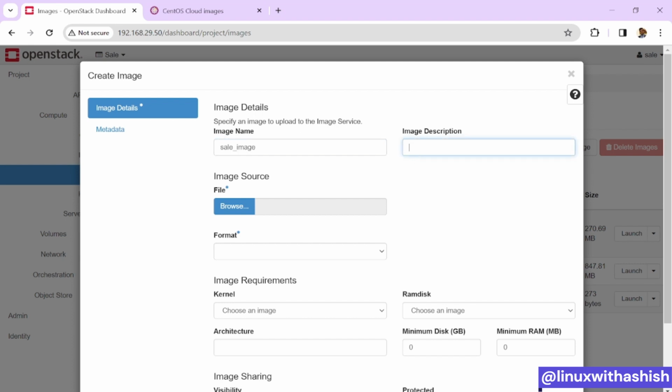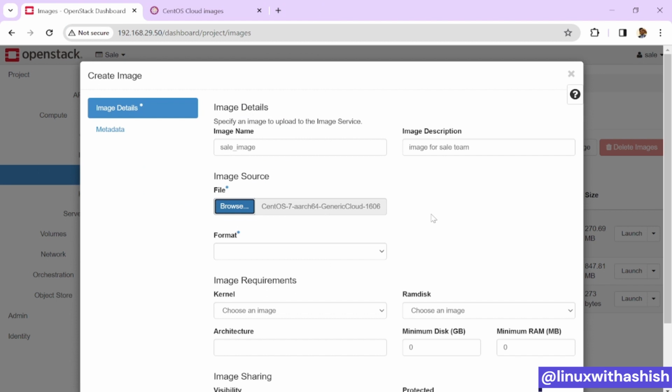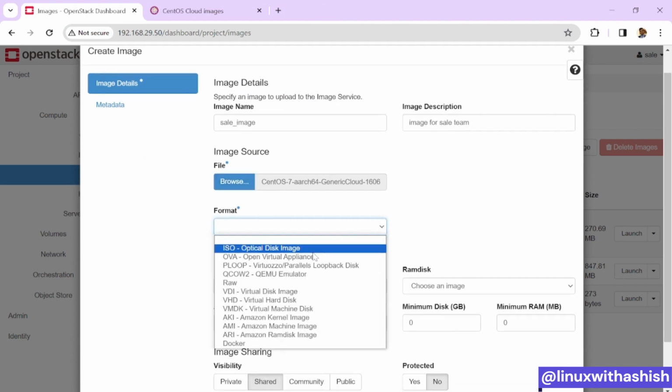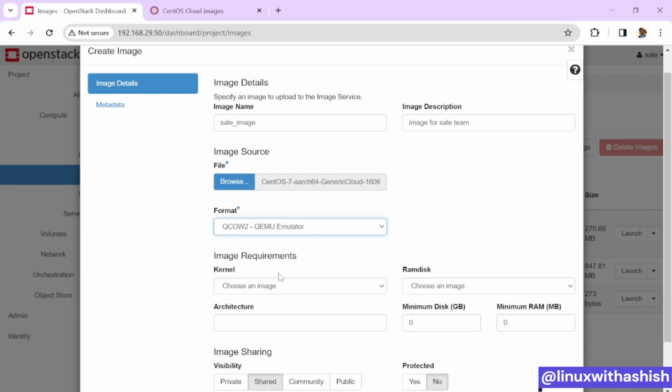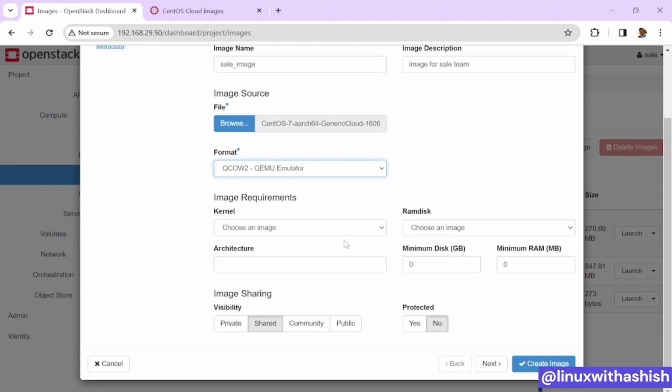Description, if you want, you can write image for cell team. Okay, click on browse, and then this is the image which we have downloaded already. Okay, and the format will be OpenStack, so all the format will be QCOW2. The image format already you can see in the download, it's QCOW2. Select that.